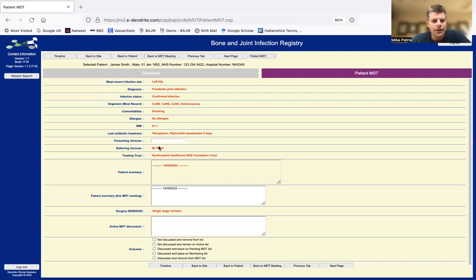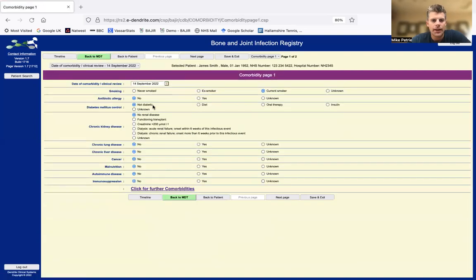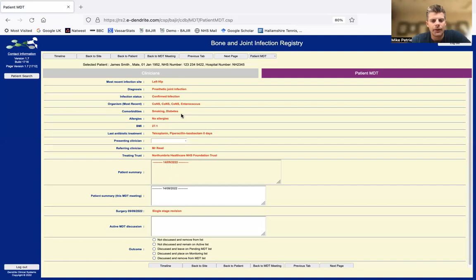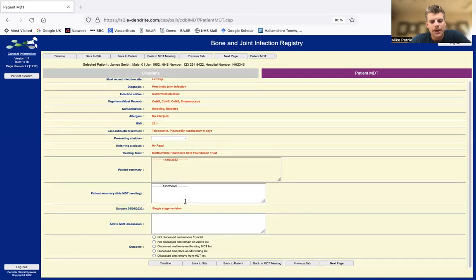If there are any inaccuracies to this, then we can say, actually, this patient also is diabetic on oral therapy. We can go back to the MDT, and this is updated contemporaneously. So we know that this patient has had a single stage revision on the 9th of September. So the surgical data is also included. And we have a free text box for anything that is discussed during this meeting.